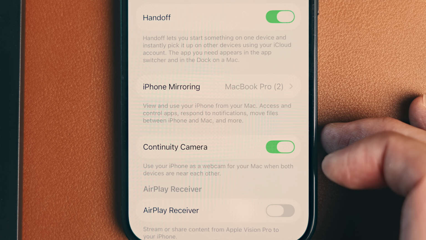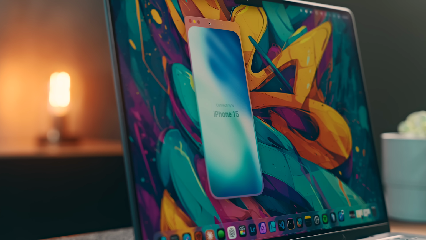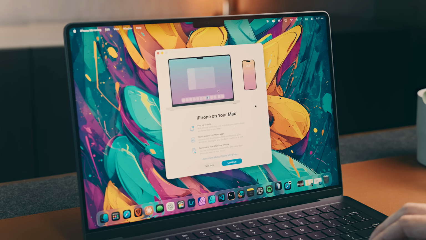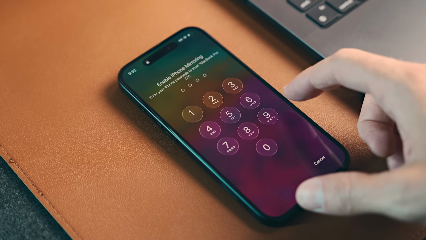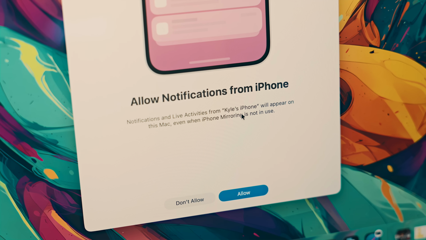You may notice an option right above Continuity Camera in the settings menu called iPhone Mirroring. And that was introduced last year, where you can use your iPhone right from your Mac with your phone screen locked. To use that, you'll just want to open up the iPhone Mirroring app on your Mac, where you'll then be prompted to enter your passcode on your iPhone, and then your Mac will ask you if you'd like to receive notifications from your iPhone.